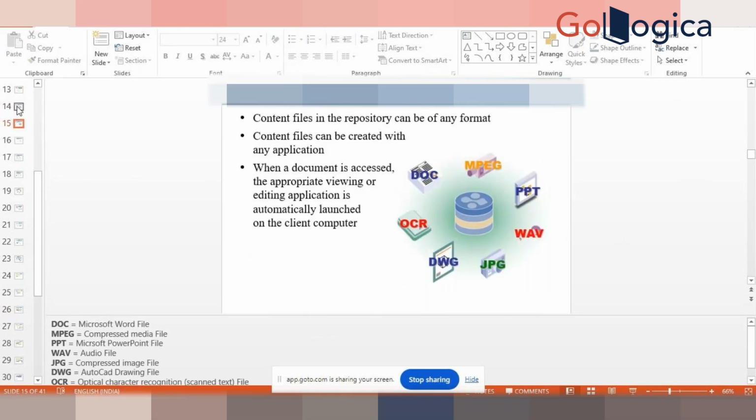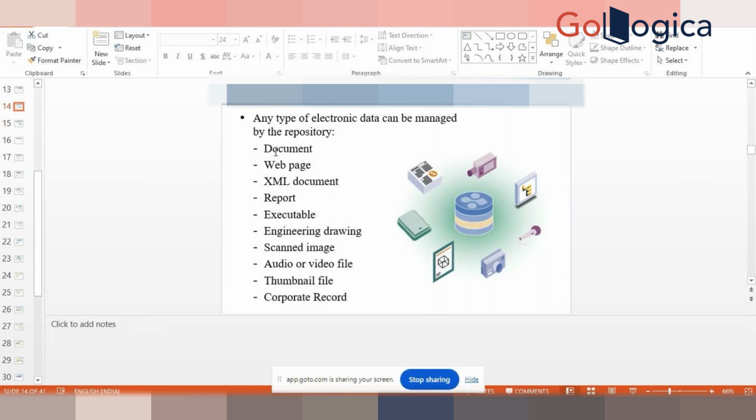So all these documents that you saw here, right? Each of these documents will have different formats. A normal document can be .doc, .docx, .pdf, .png, .jpg, .gif, .tiff. A web page can be .html, .jsp, right? .xml file. A report can be many formats. So if you are using Tableau, then it can be some other format. If you are using Power BI, then it will create a report in some other format. If you are using Crystal Reports, then it will create some other format.